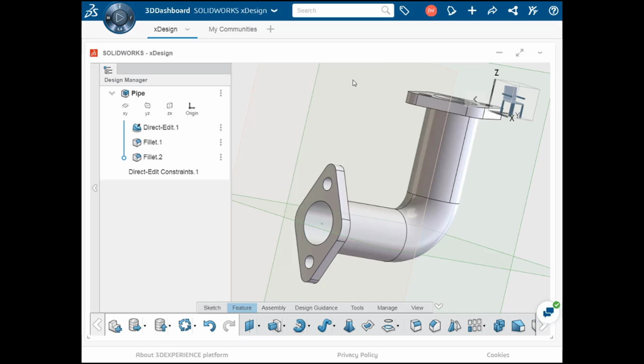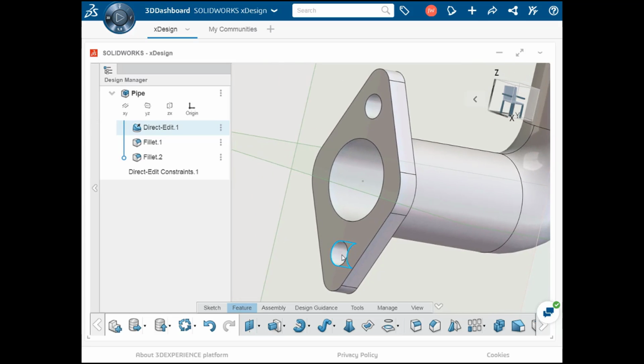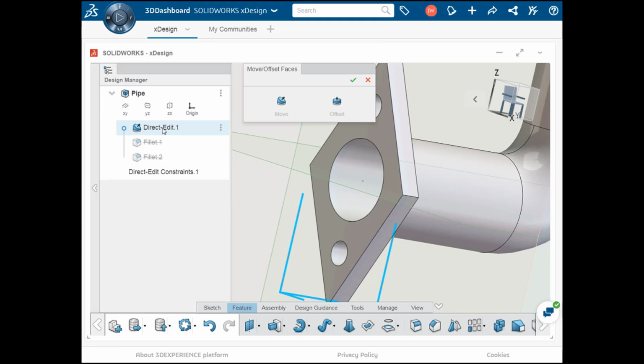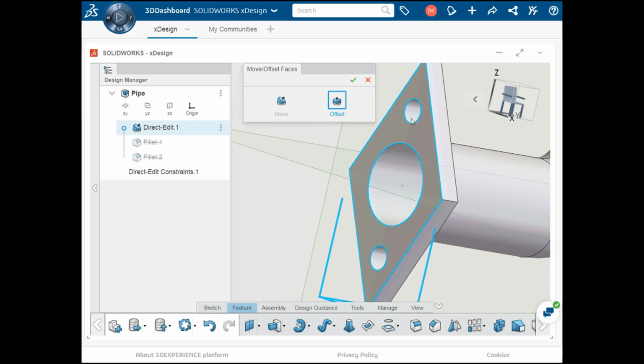The other modification I'd like to make to this pipe is to increase the size of the holes on one of the brackets by increasing the diameter. This means I'll need to offset the inner faces to be larger. This can be done by double-clicking once again on Direct Edit in the Design Manager, and then enabling the Offset command shown here, and begin by selecting one of the faces of the hole.